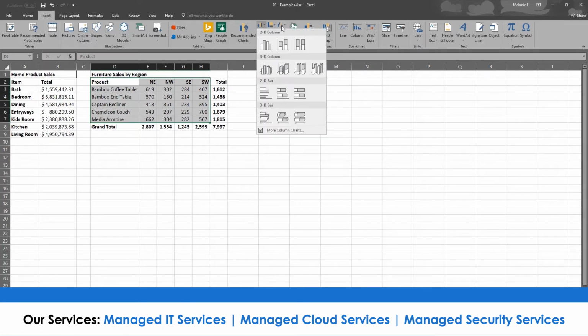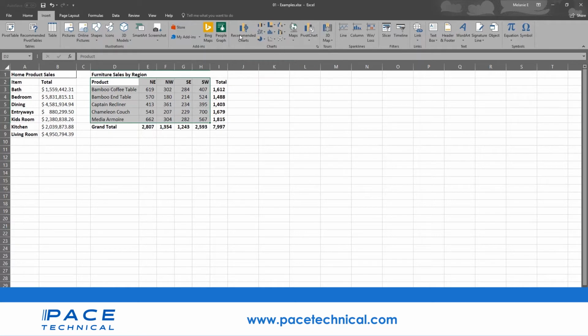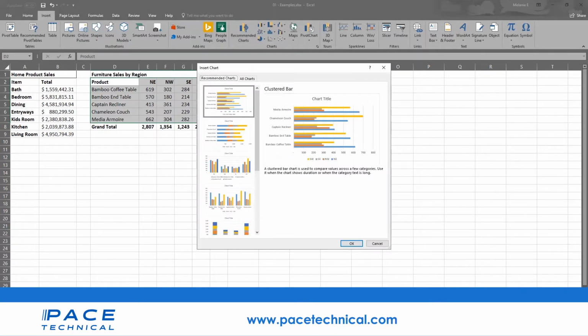There's bar charts, column charts, pie charts, whatever you'd like. But a feature with Excel 2016 is this Recommended Charts. I love this because one of the most commonly asked questions people ask is, what chart? Because there are so many different charts. What chart should I use to best show my data?